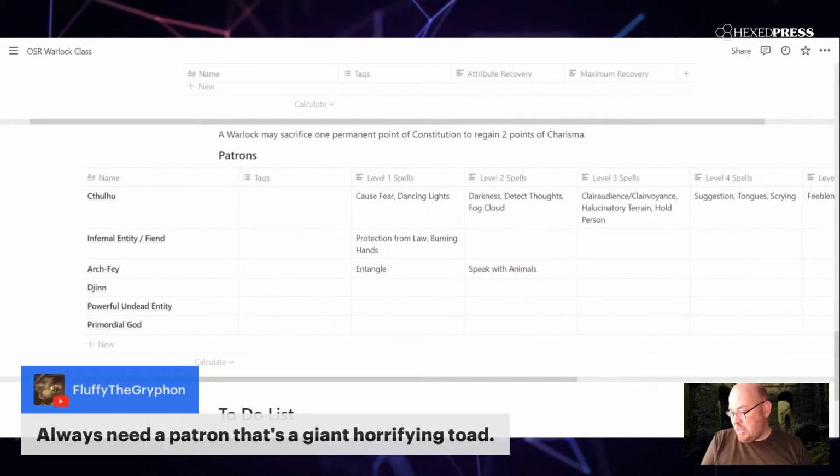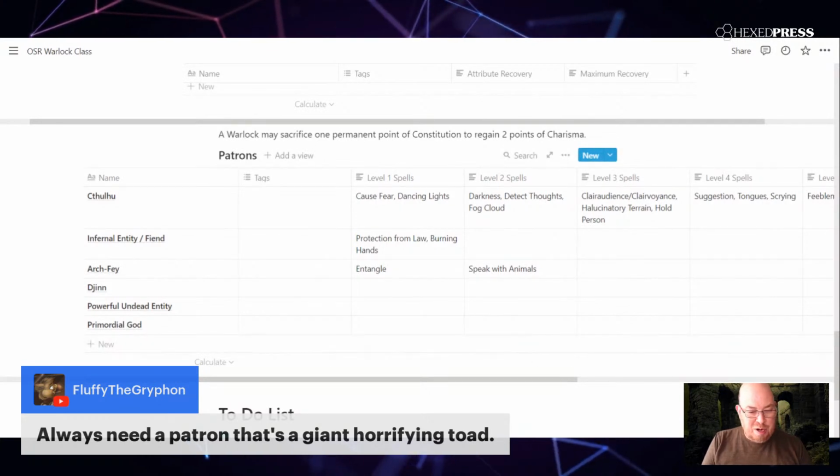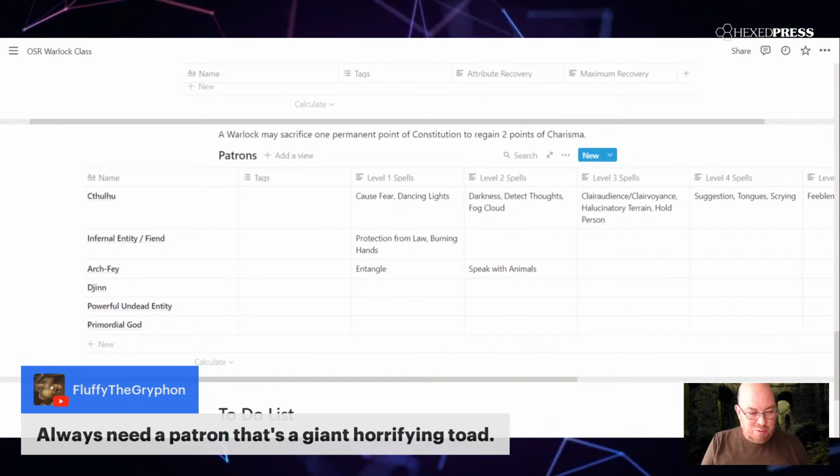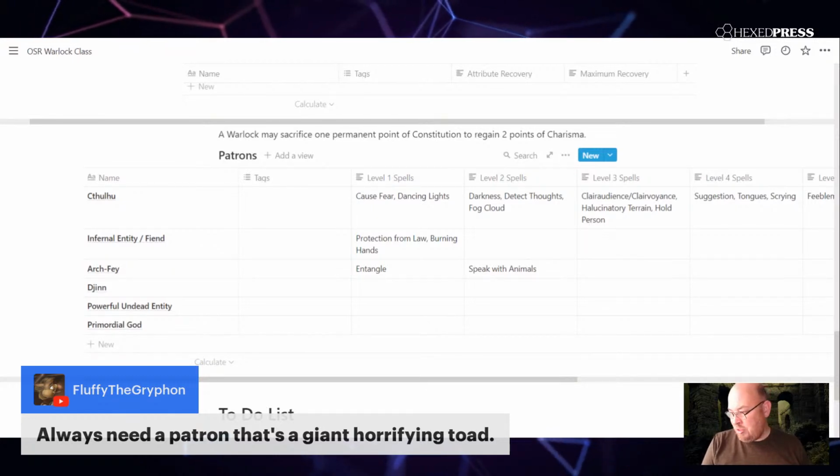Fluffy Grimmon says, always need a patron that's a giant, horrifying toad. Absolutely. But that could be a primordial god. It could be a powerful undead entity. That could almost be anything. The Fiend could take the shape of a powerful toad.